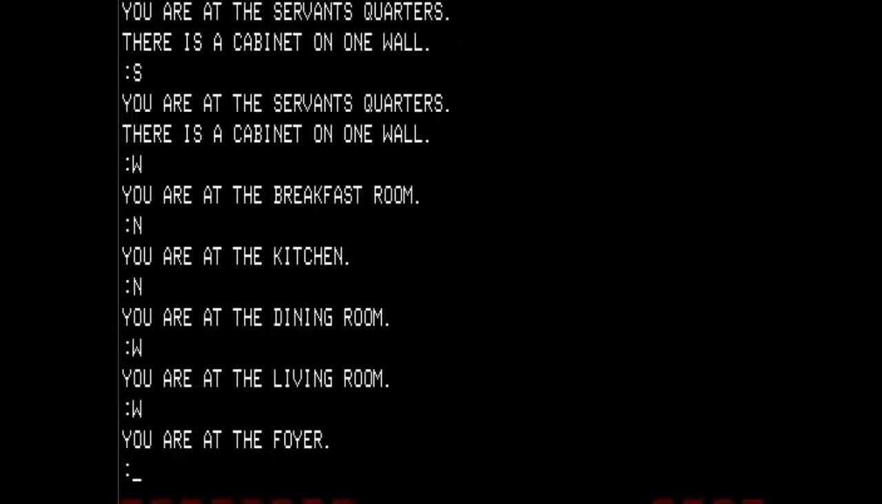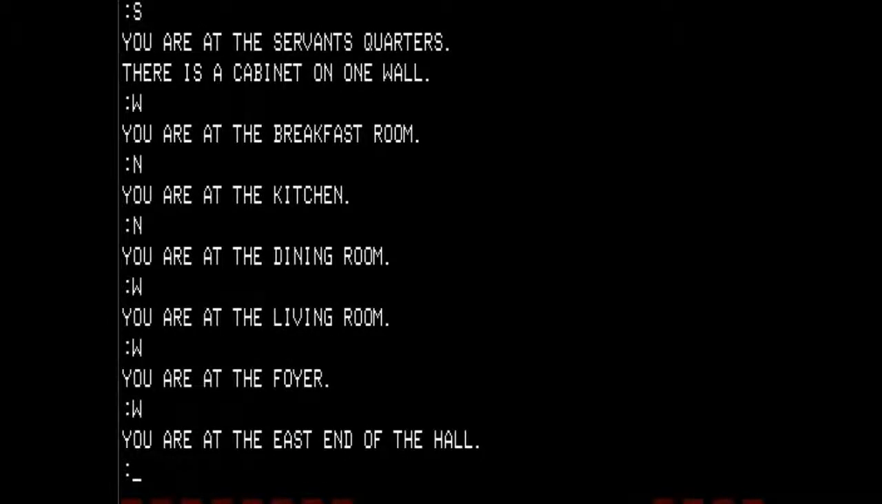Am I pronouncing that right? Is it foyer or foyer? I do not know. Going to go west again, and this put us at the east end of a hall.